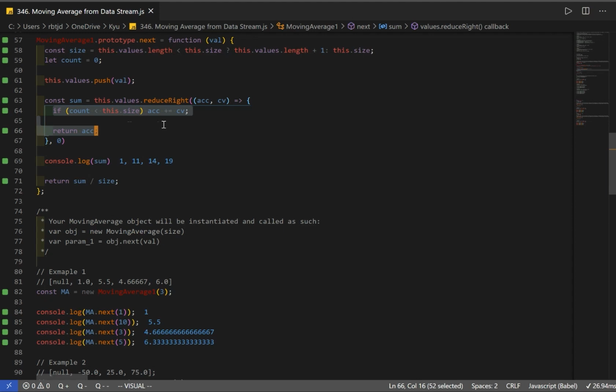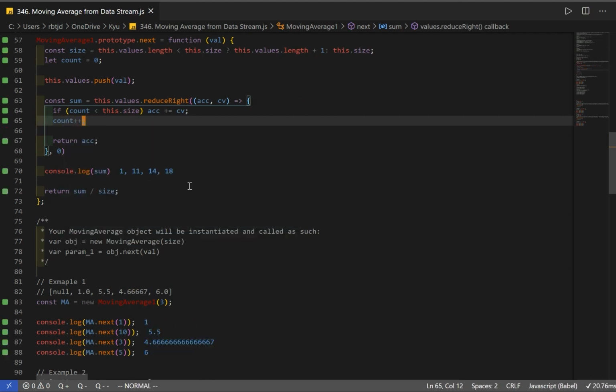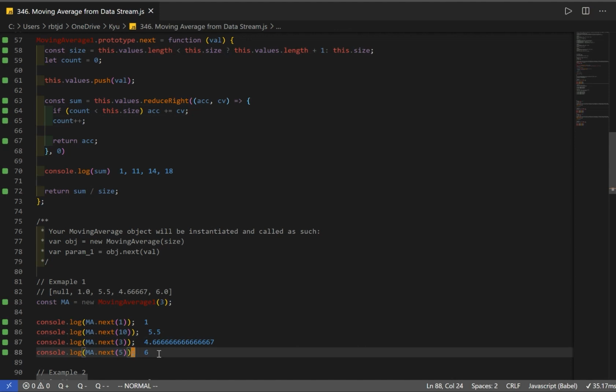Well, our count is what? It's 0, right? Well, does the count ever change here? No, because we aren't changing the value of count anywhere at all. So what we have to do is each time we run this, we just have to increment count by 1. And if you do that, you can see that we get our result, which is 1, 5.5, 4.67, and 6. So that's it for our solution.